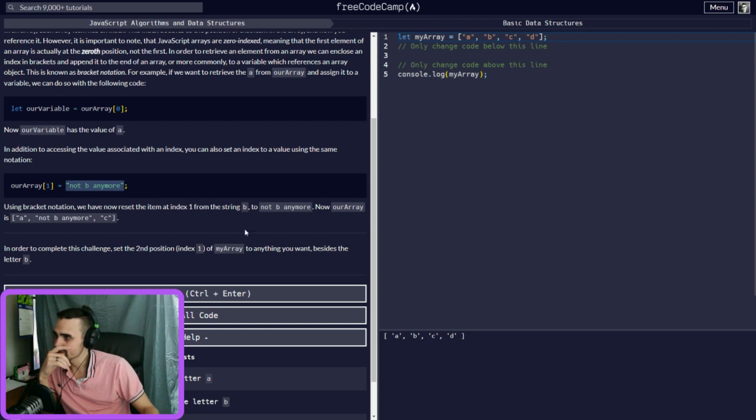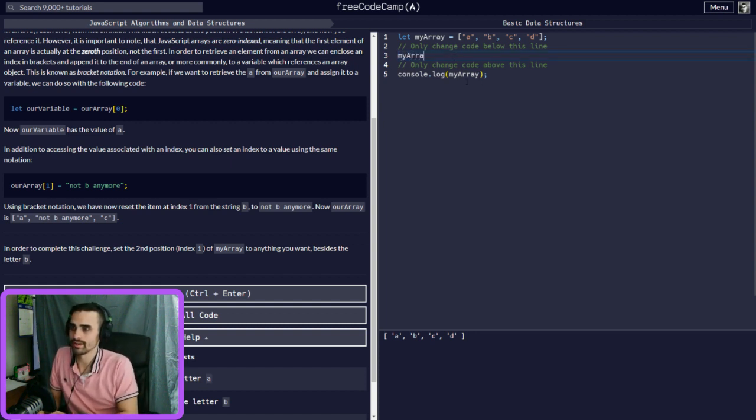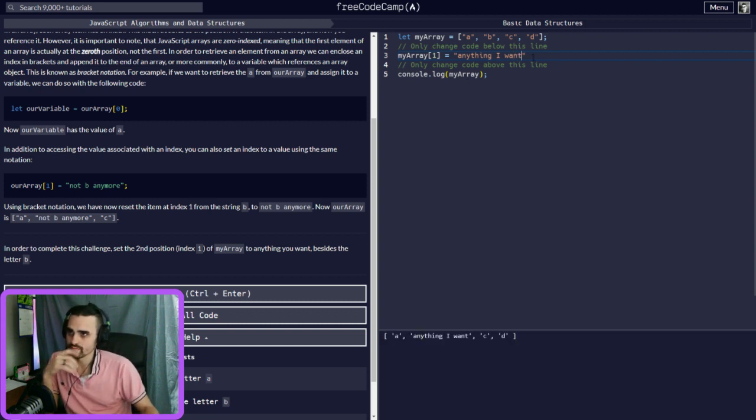In order to complete the challenge, set the second position. So 0, 1. This is the second position, which would be 1, right? We're going to change my array position 1, and we're going to make that equal to anything you want besides the letter B. So let's put anything I want. See? Now the second position, when we call my array like we call it in the console, it goes A, and then we changed the value B to anything I want.